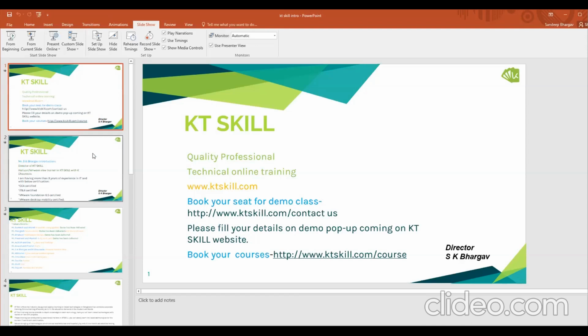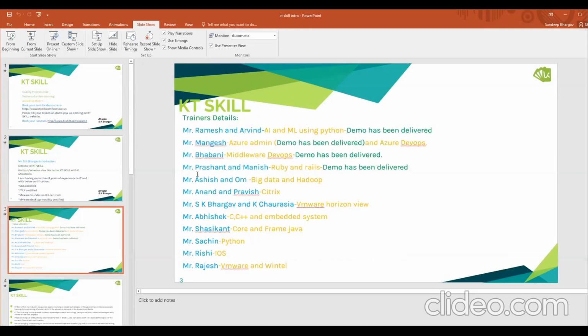So we have a team of 18 to 20 working professionals, and everybody has more than 9 to 10 years of experience. So our suggestion is, if you can suggest this in your circle or to college students in GIT who are interested to join, if you see my screen, there are many technologies involved in this KT skill program: AI and machine learning, Azure admin, Azure DevOps, middleware DevOps, Ruby and Rails, Big Data, Hadoop, Citrix, VMware, Horizon View, C, C++, embedded system, Core and Frame, Java, Python, iOS. So these are the technologies we are providing.